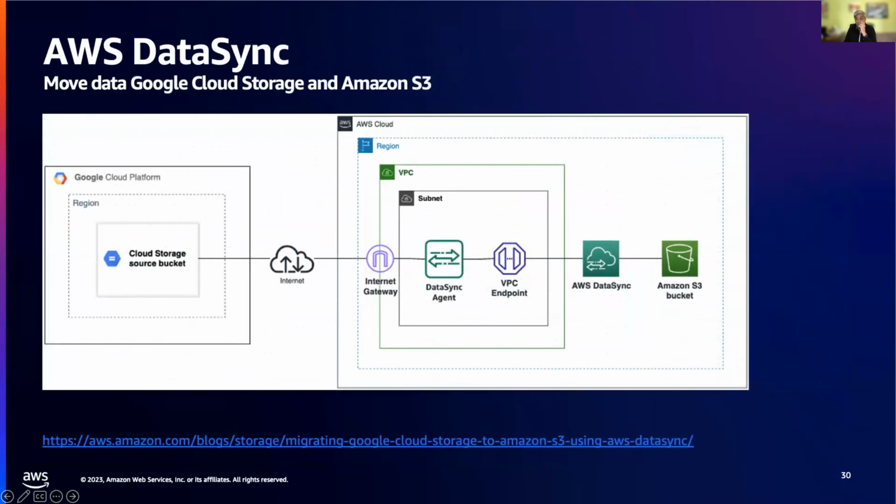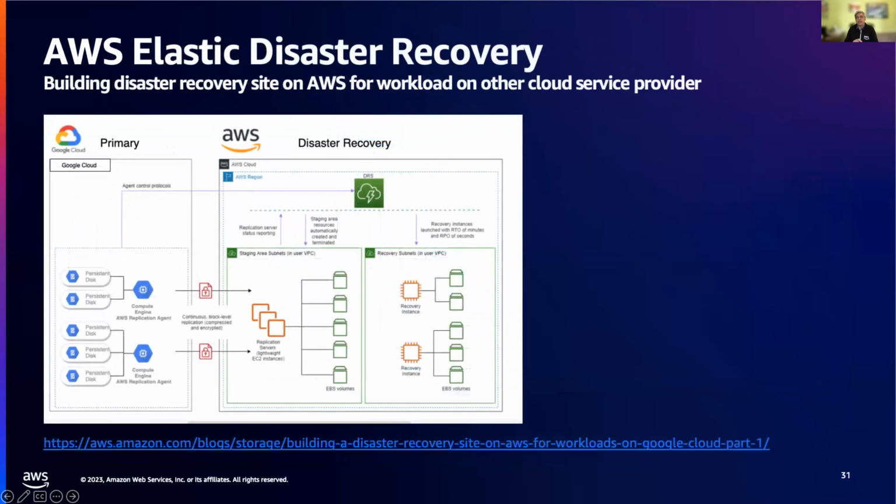Here is an example of how you would architect something like that with GCP and AWS. And then we have another service called Elastic Disaster Recovery Service, which is really meant for disaster recovery, right? You can see from the diagram here that the primary is Google Cloud. The backup or the DR side is managed on AWS, and you can leverage that EDRS tool to copy the data back and forth, both disaster and primary.